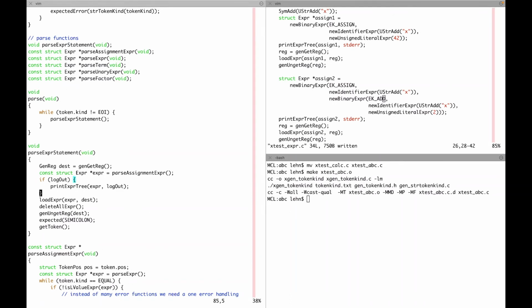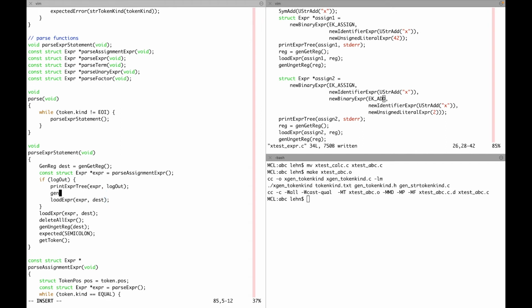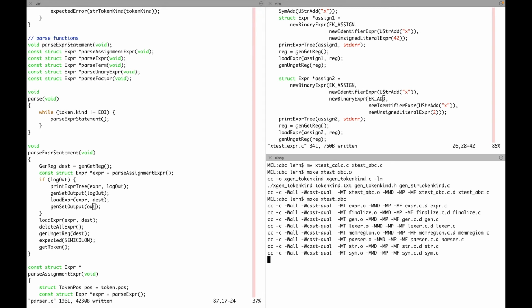But in between here, I also want to have this assembly code in this log file so that I can see it next to these graphs for the expressions. That means here I have to do some kind of a hack. For a short while, I set the output for the generator also to log out, and then I set it back. Okay, now let's see how this works out.